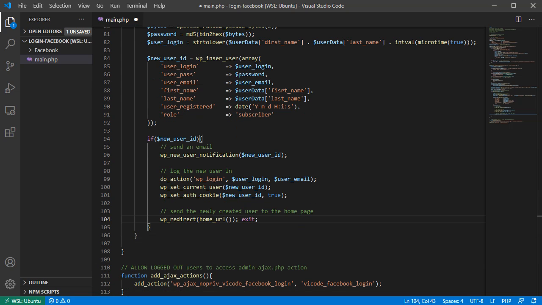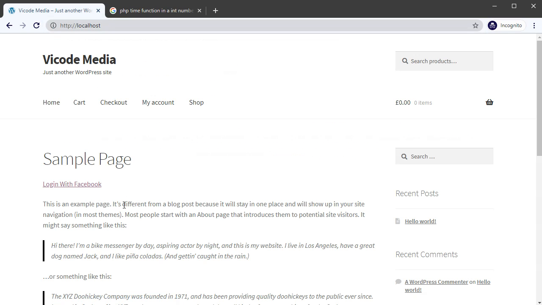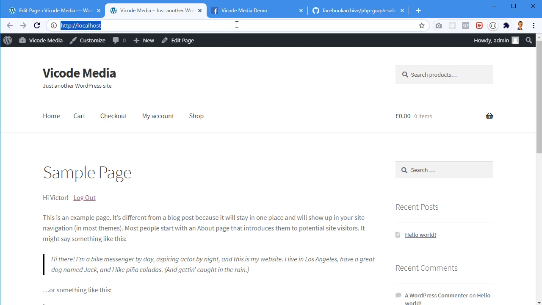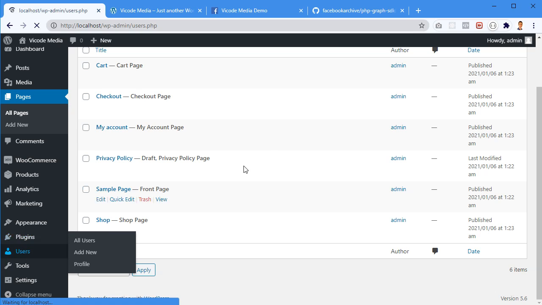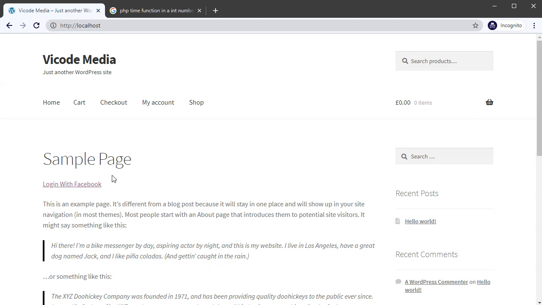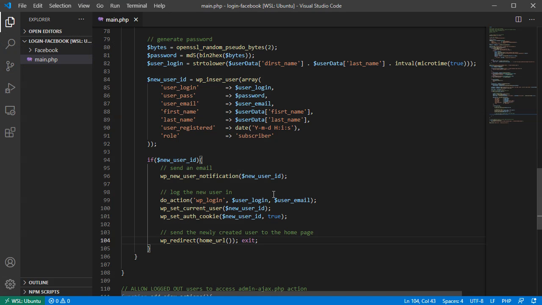Okay, let's save it and let's see what happens here. Let's go to the home page, and let me go to users just to see if the user is going to be registered, if we get any errors or anything. So if I click on login with Facebook, it redirected me to this. There has been a critical error on this website, but if I check here, yeah, it didn't register the user. So that means I misspelled, or I made a mistake here again.